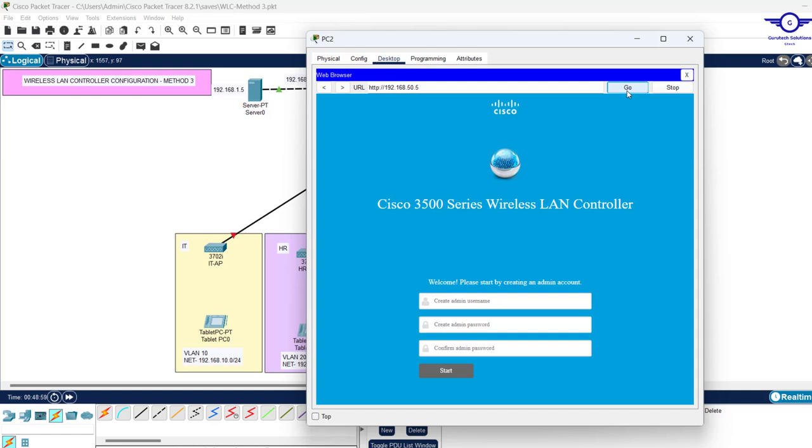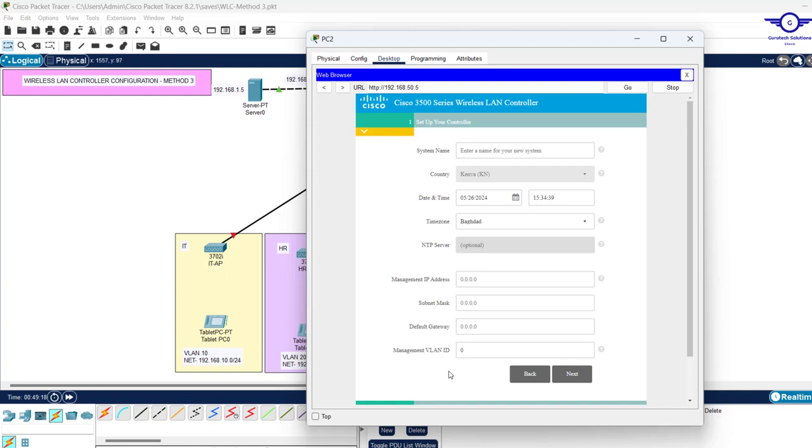Okay, so here it comes. When it comes, you just need to enter. You need to create an account. Create a username, maybe admin. Okay, password of Cisco@123. Just write your own password. Mine, I always use Cisco@123, and start.